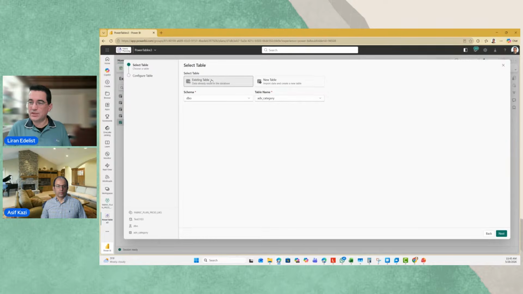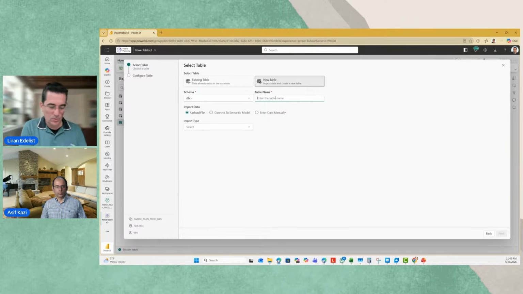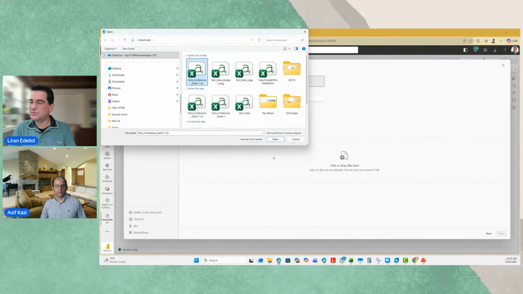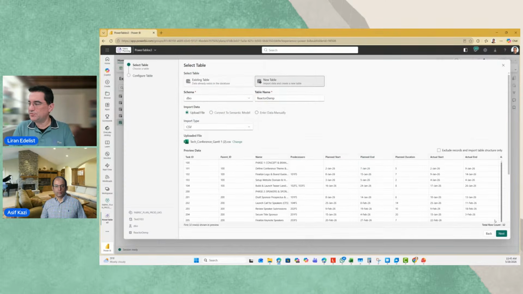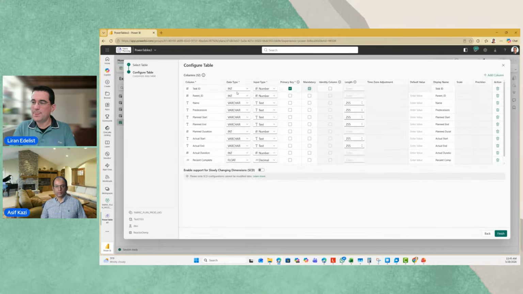I will say that I don't want to connect to an existing table. I want a new table here. We'll call that Reactor demo. So that would be my table name. I will upload a CSV file or Excel file, doesn't matter. And you see now I'm just picking an Excel file, CSV file. I do next. Now it gives me some options to manage data.